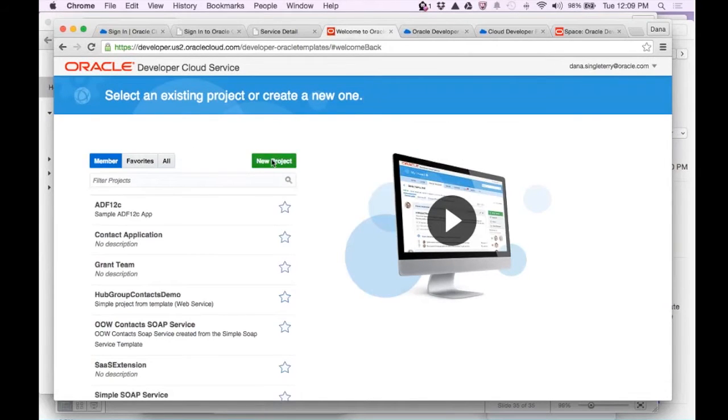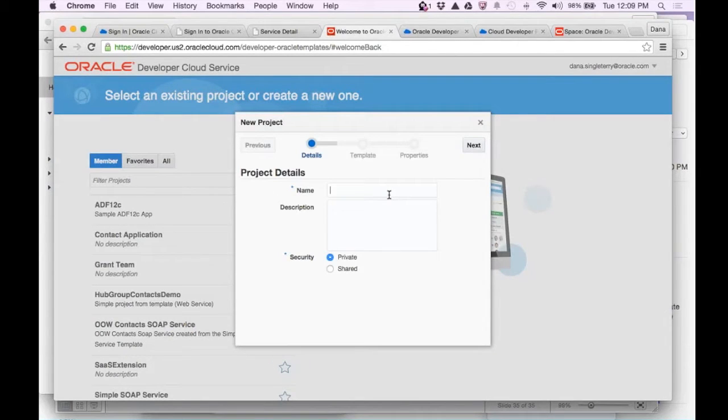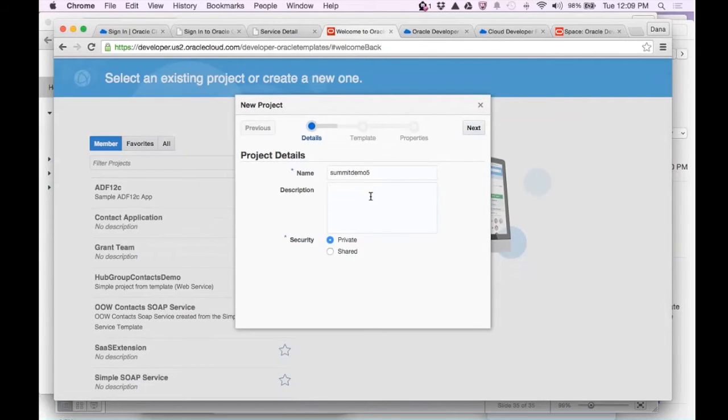And I'm going to create a new project. I'm using a Summit application, the Summit demo that you can go and download off of the Oracle ADF site, and you can actually work with this right here. So I will just call this Summit Demo 5, since I've created a few of these, give it a simple description, and leave security set to private here.